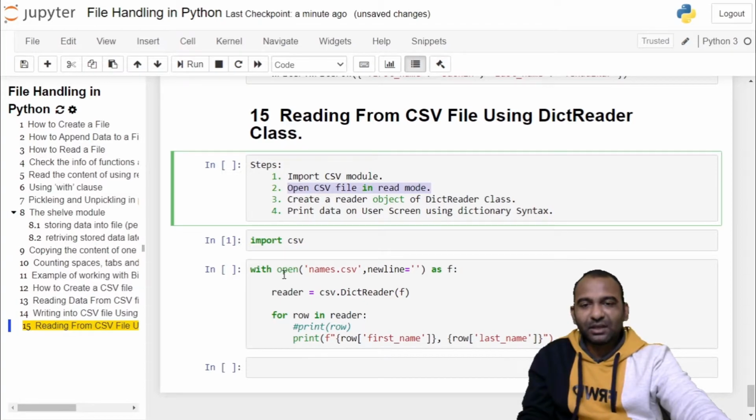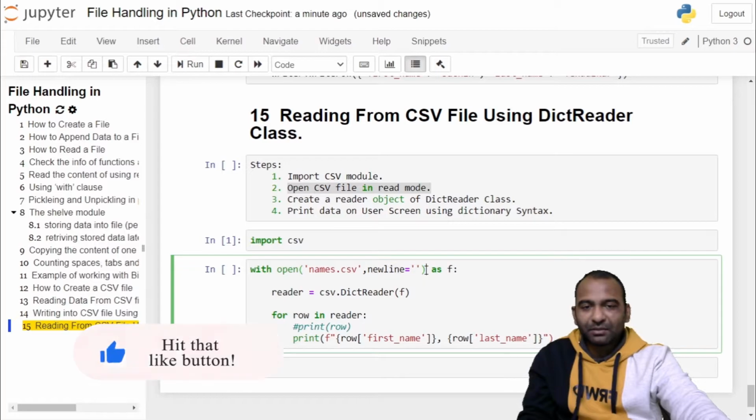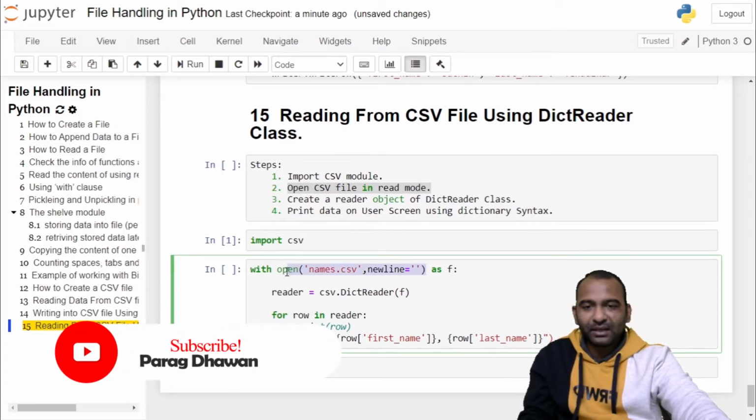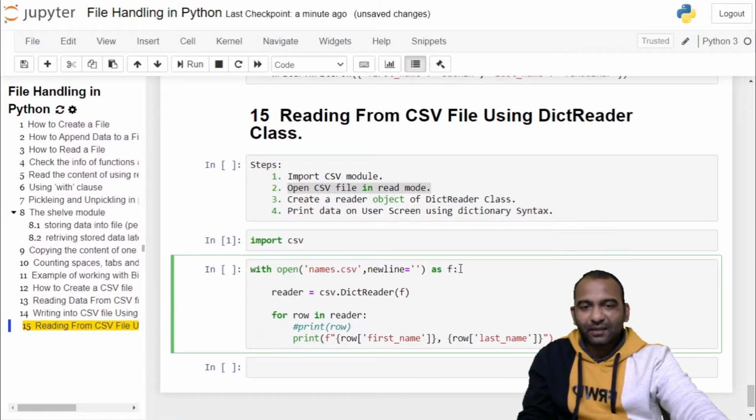Inside the open function we have to provide the name of the file and the mode of opening the file. In this case we have not specified the mode, therefore by default the mode is read. As we are working with a CSV file, we have to pass an additional parameter, newline equal to blank. By this open function, we have opened the file in read mode and information of this file is stored in file handle f. So by this statement, names.csv is opened in read mode and information is available in the file object f.